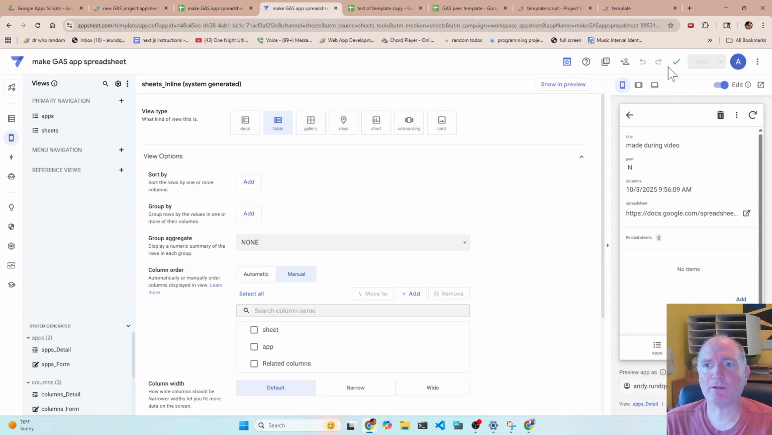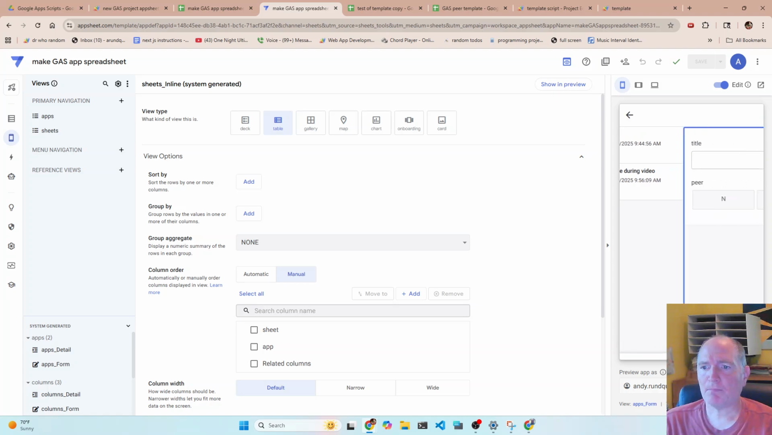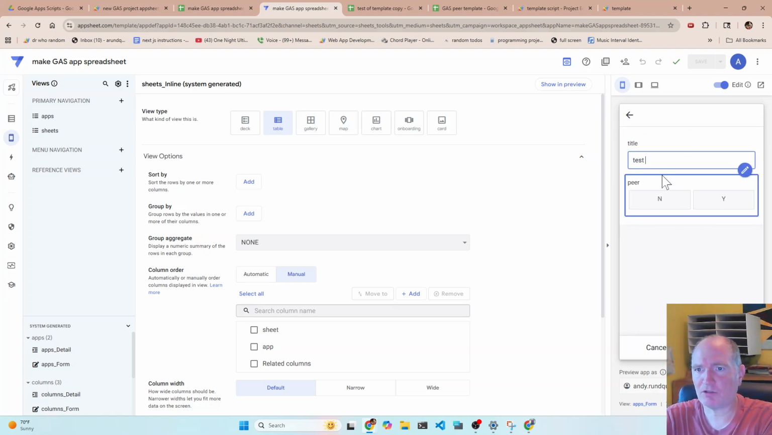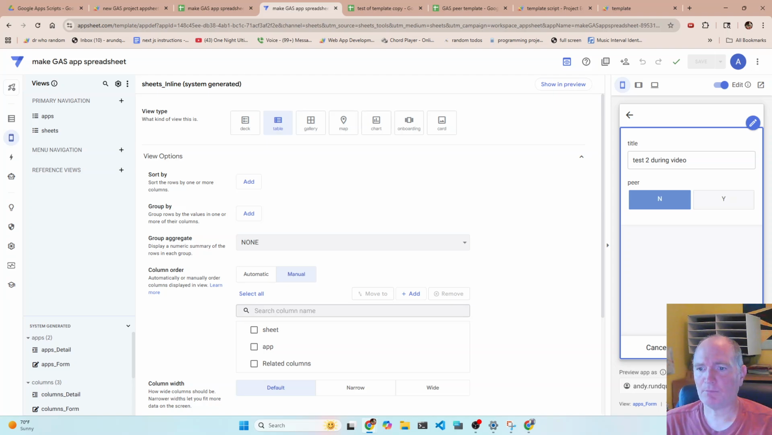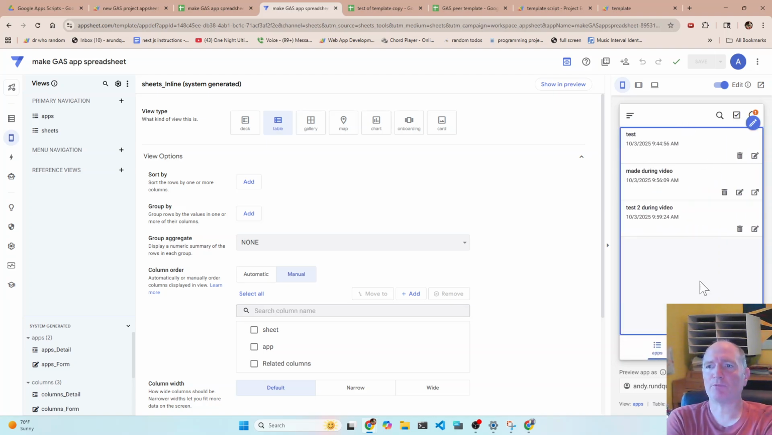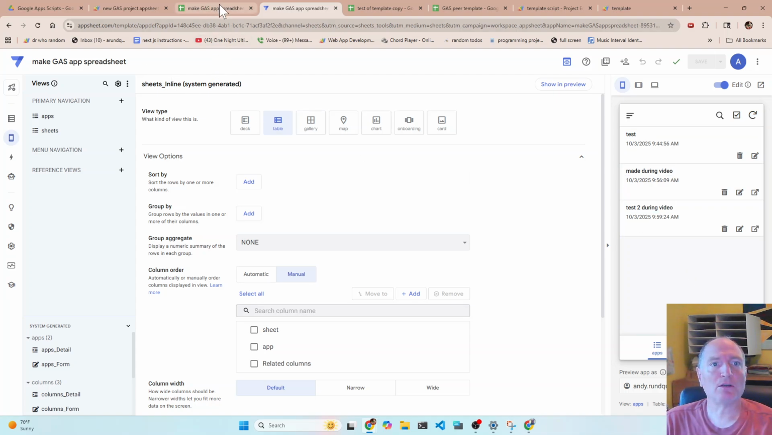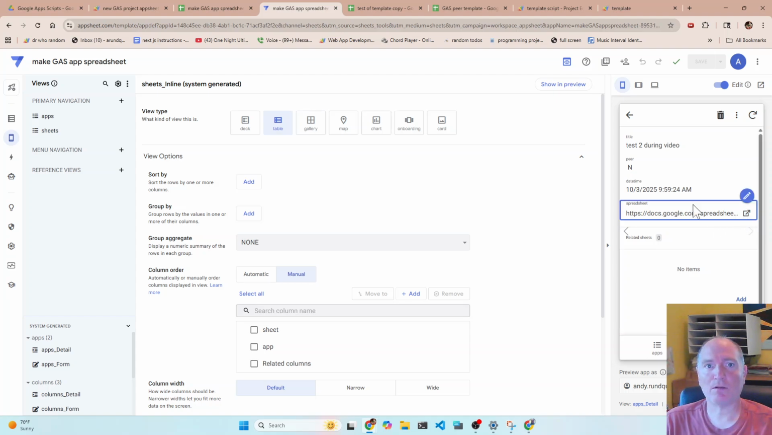We'll go into here. We'll hit reload. No, I shouldn't have to reload. So apps. Let's make a new one. Let's try this test two during video, and let's make it not appear up here. And we'll hit save. Okay, so Google Drive is doing its thing. Google Apps Script is running its code, and we wait for the one to disappear. It's done.